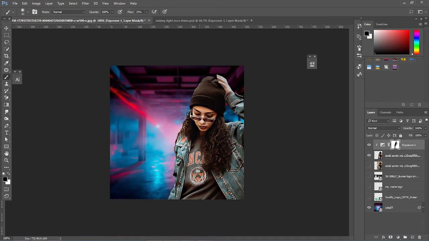So I want to give a little bit of details here. Maybe somewhere right about here. A little bit over here. So we want to blend her with the background.